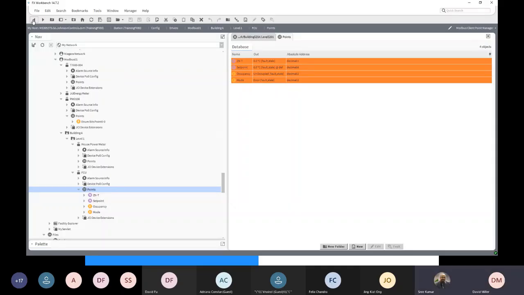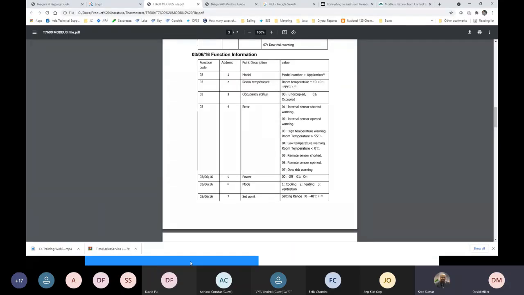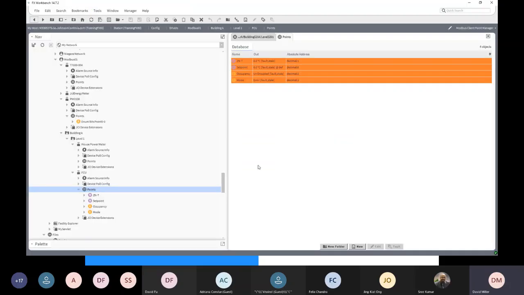David, I've got a question. Yep. For the mode, it is also a writable point, right? But let's have a look. Because it says 6 and 16. Yeah, it is. It's writable. But we copied the status point, which is only a read point. That's right.